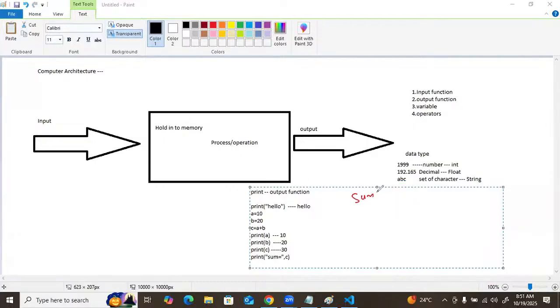Sum equals to, sum of A and B equals to C. But here it should be the value of these variables. That means it should print like this: sum of A and B, it should be 10 and 20 equals to, what should be printed? 30. You got the point?